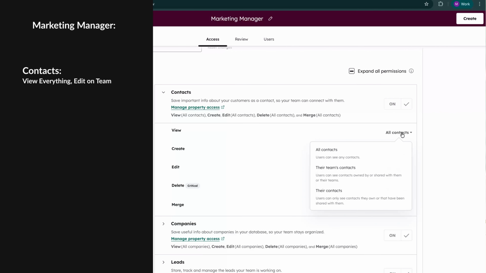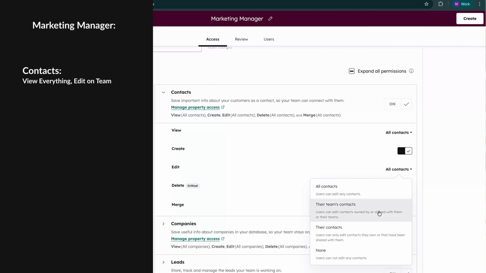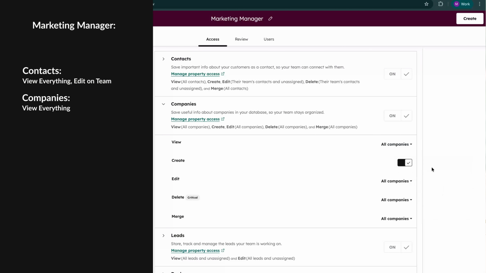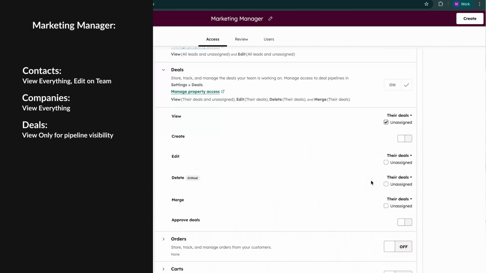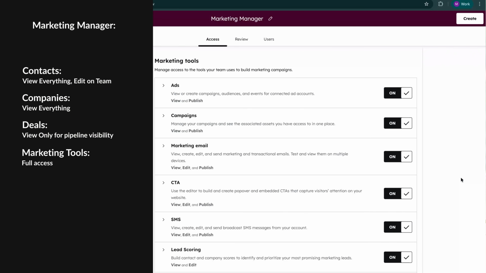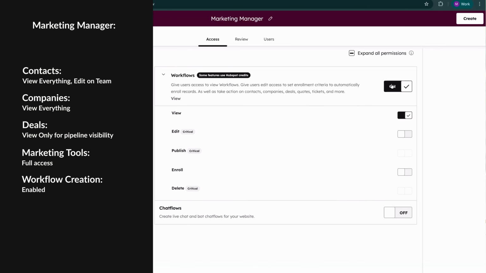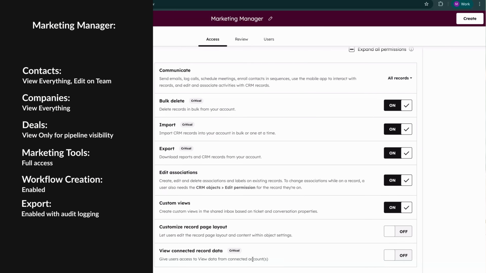Marketing manager. Contacts: view everything, edit on team. Companies: view everything. Deals: view only for pipeline visibility. Marketing tools: full access. Workflows: enabled. Export: enabled with audit logging.